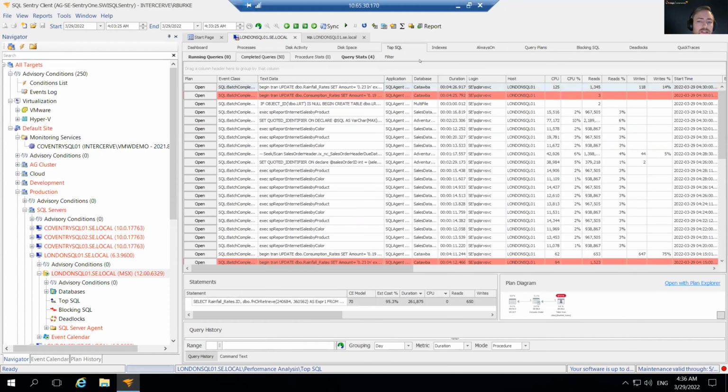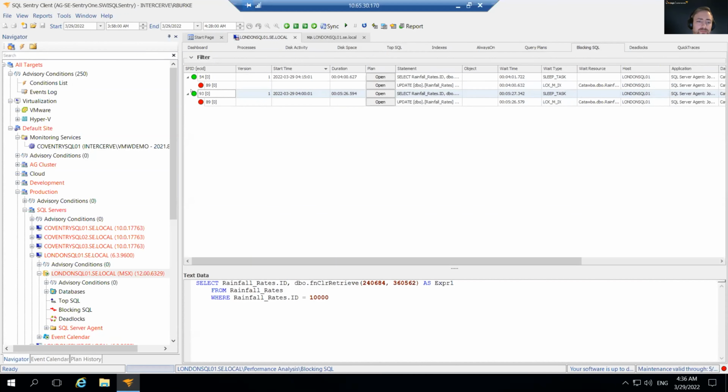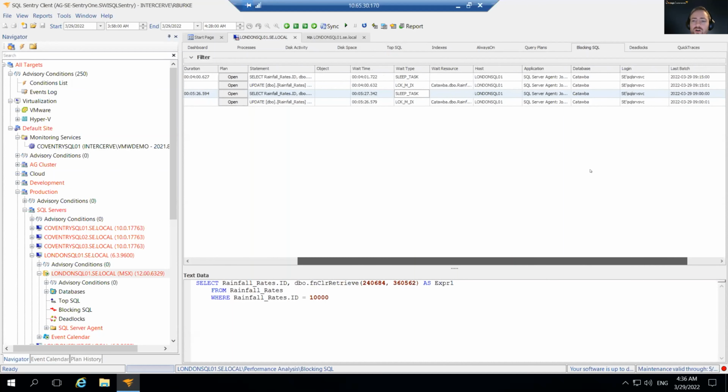Okay, so let's jump quickly into some blocking. Here we can expand our blocks. We can see the SPIDs, the start time, and the duration. We can open the plan. We can see the statement, the wait time, the wait type, and the wait resource. We can see the host, the application, the database, and the login.